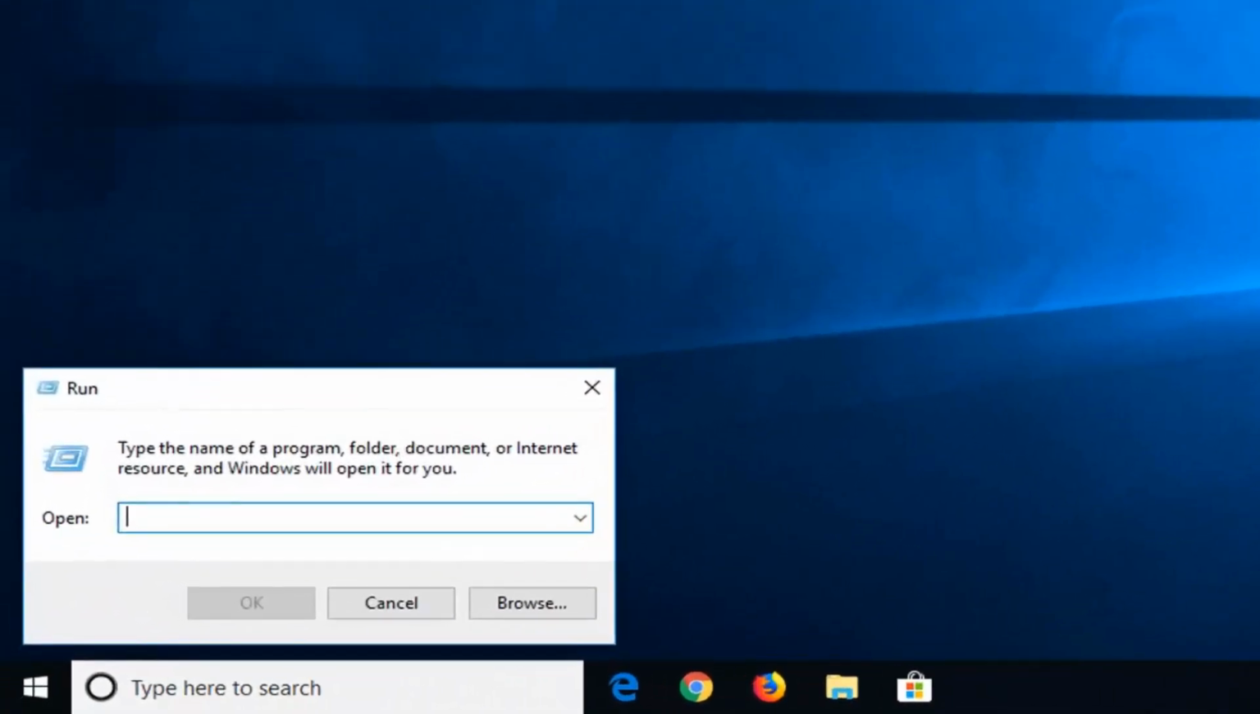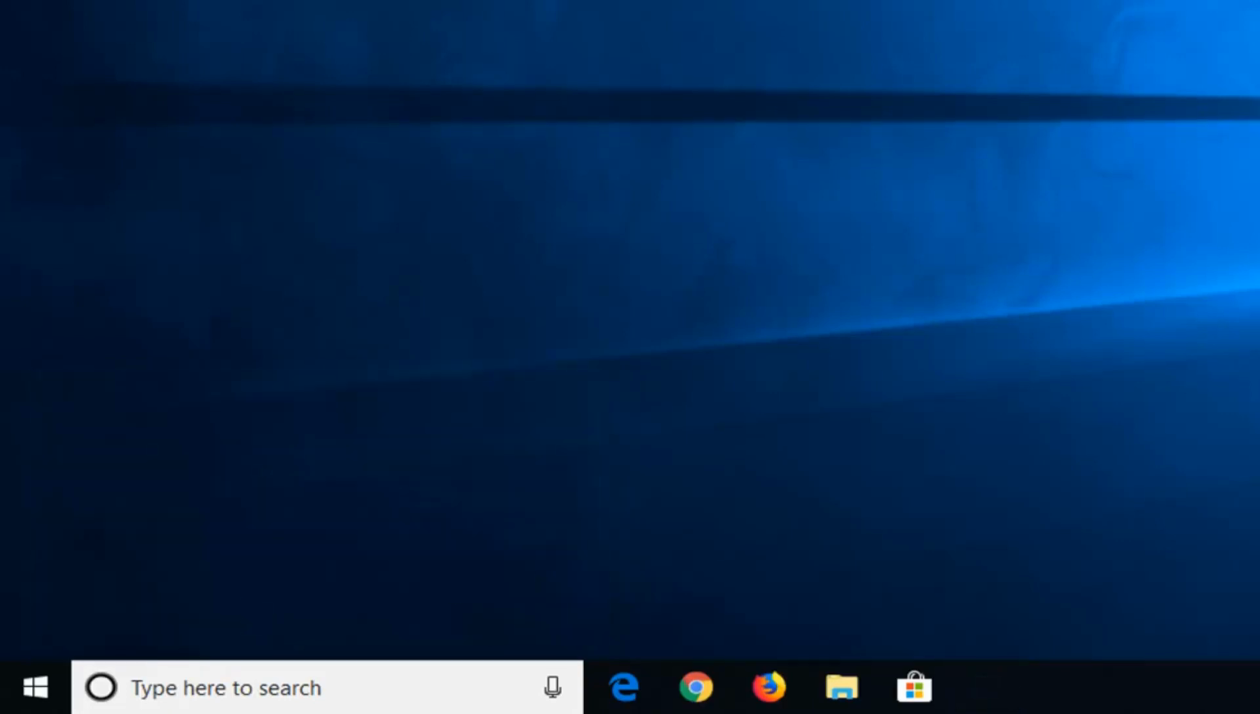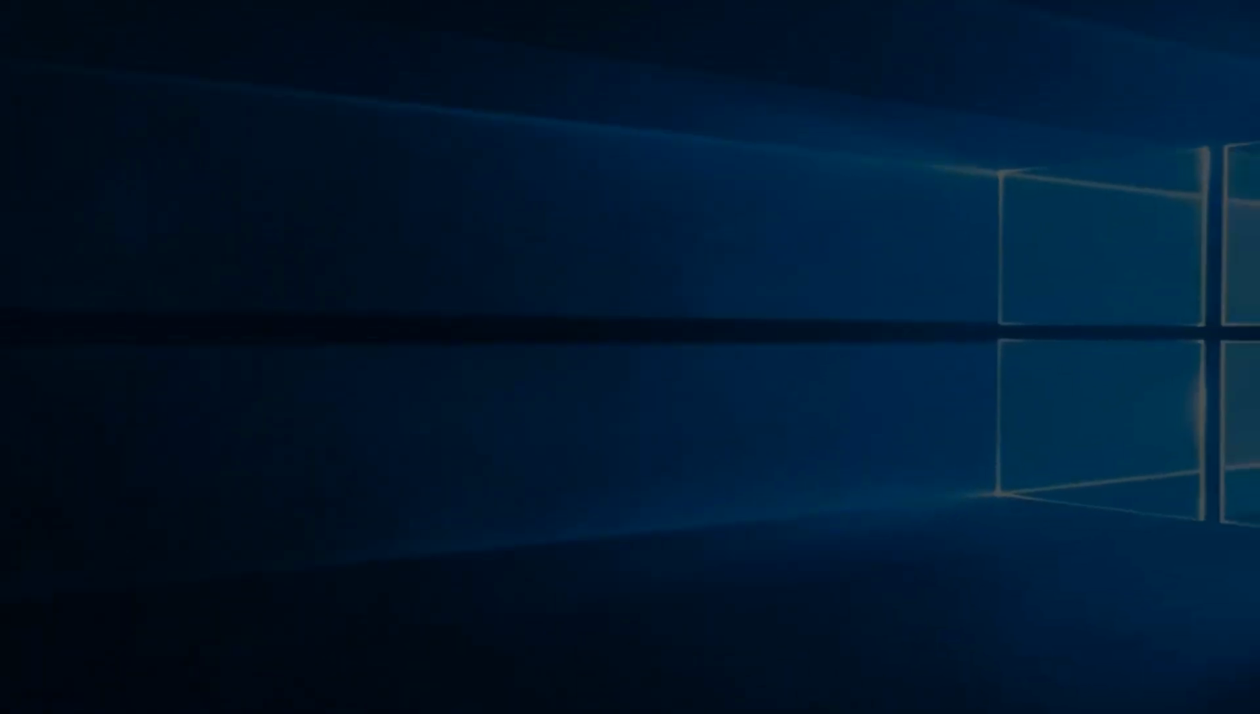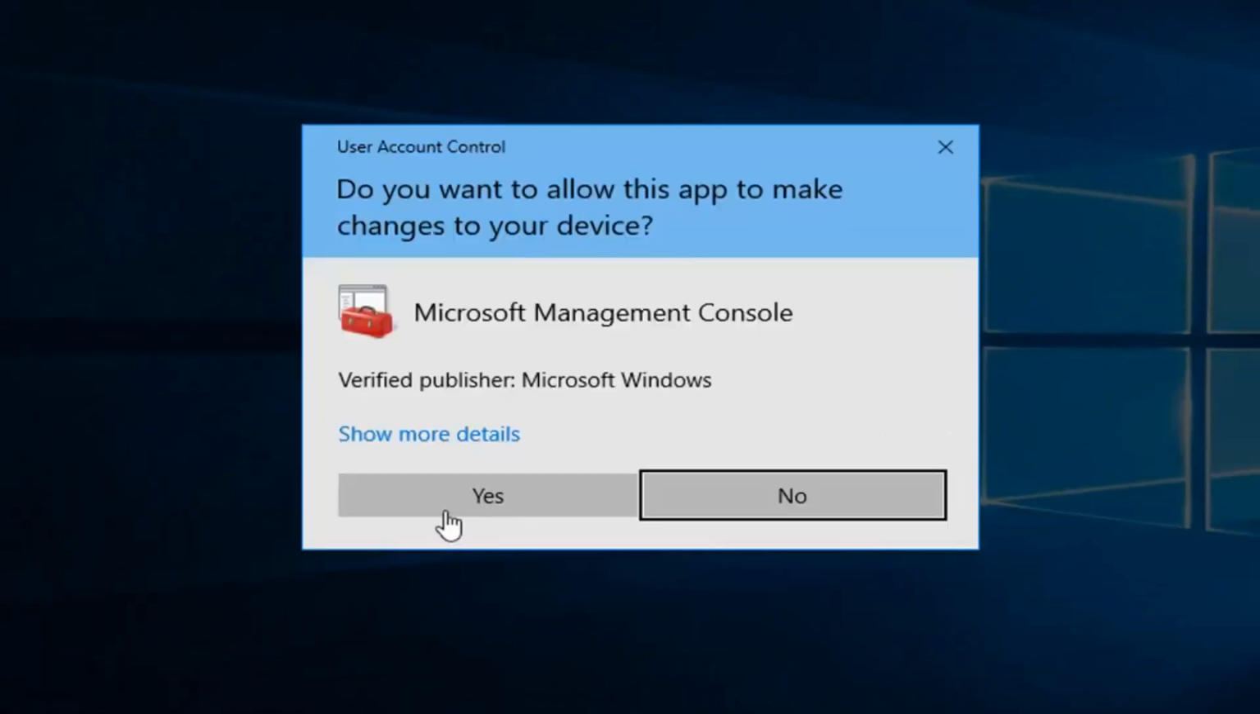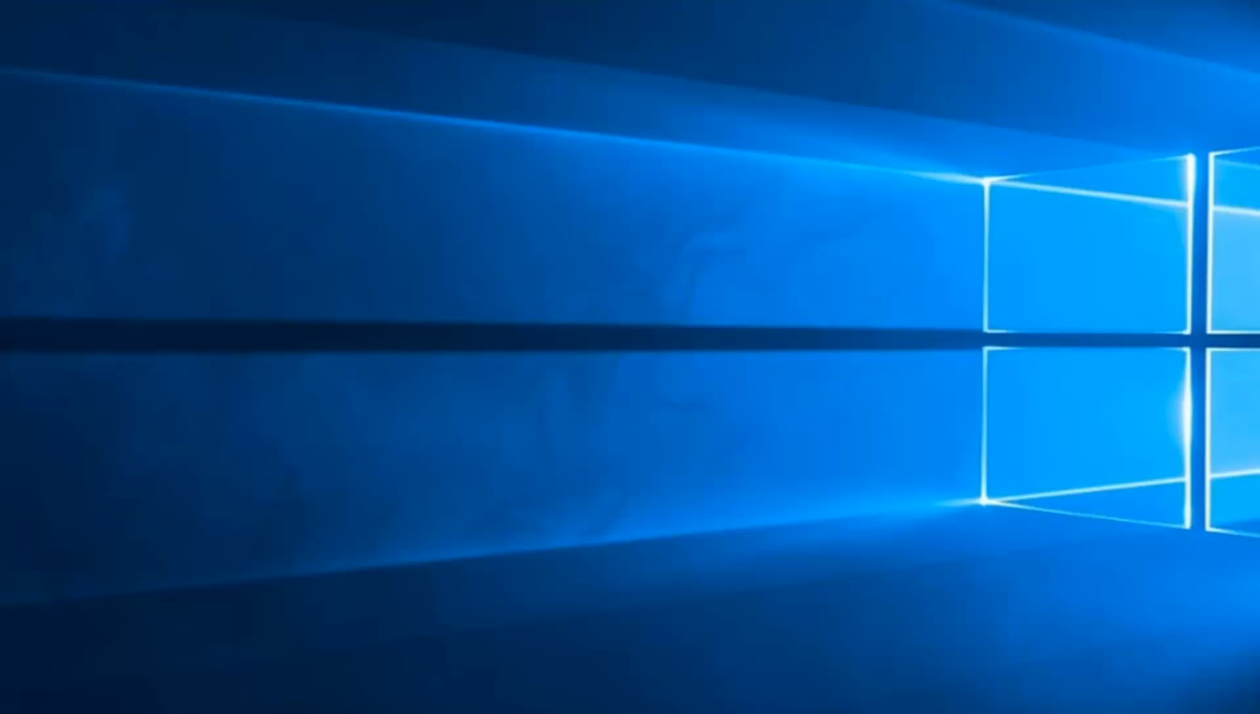Now into this open field, you want to type in certlm.msc. So again, certlm.msc. Then left click on OK. If you receive a user account control prompt, you want to left click on yes.